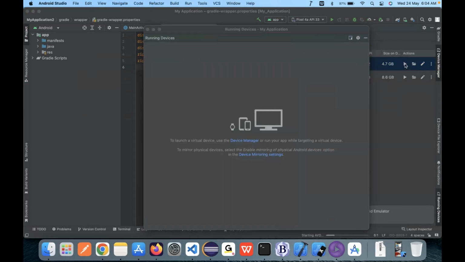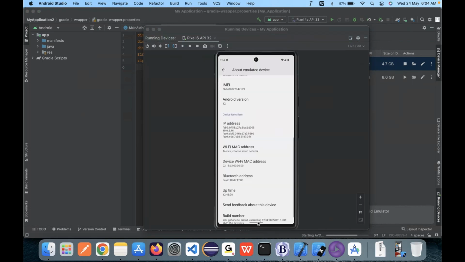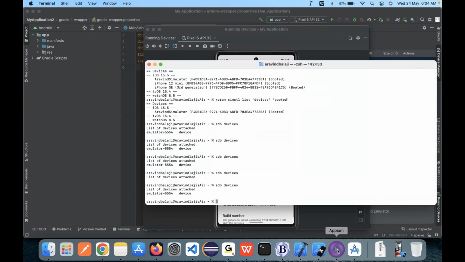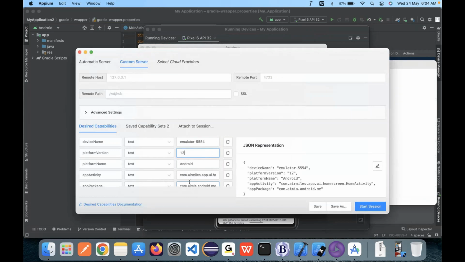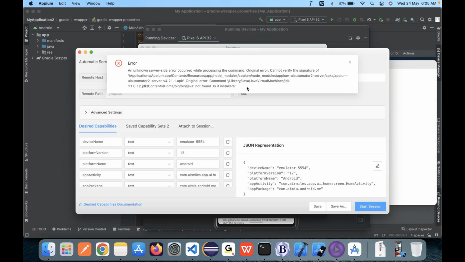If I open an emulator, something would be popping up. Like I go to this thing, ADB devices, so it will be connected. And I go to the APM, so I do the configurations, and then I do a start session. I think it may or may not connect. There was some issue yesterday when I checked. Yeah, it was not recognizing my Android, sorry, the JDK version. So I'll fix this one.